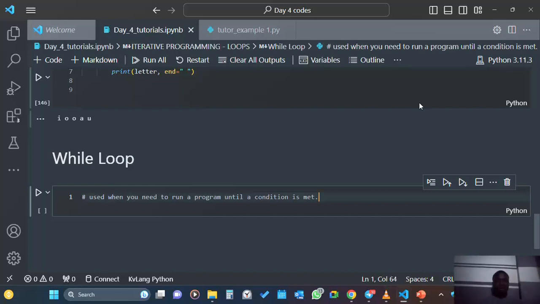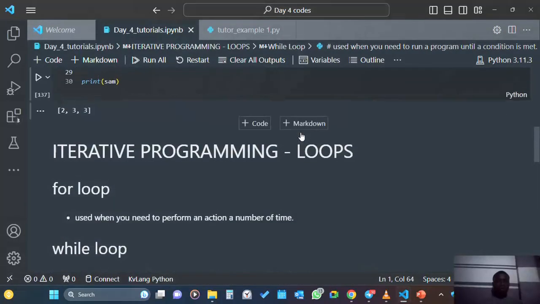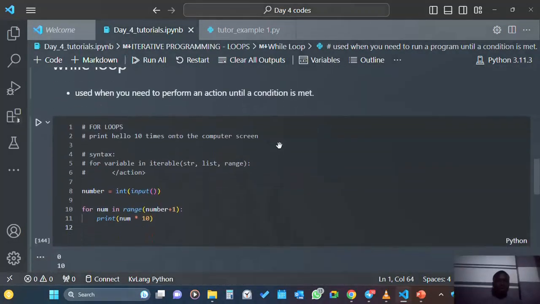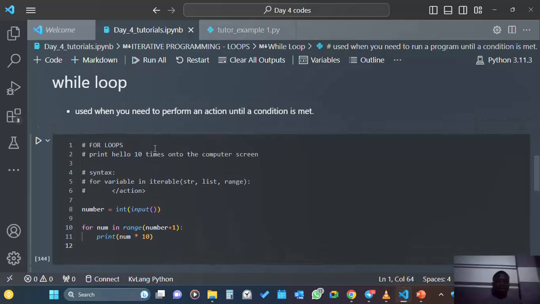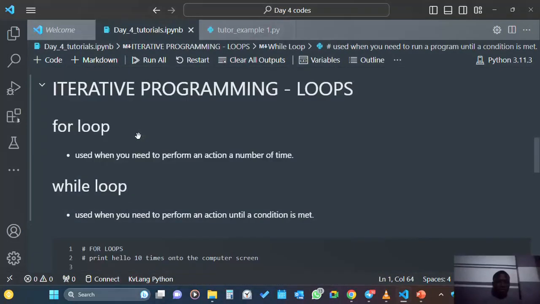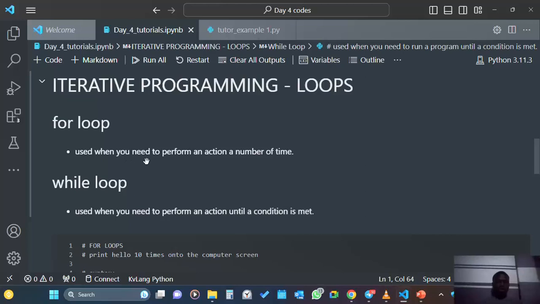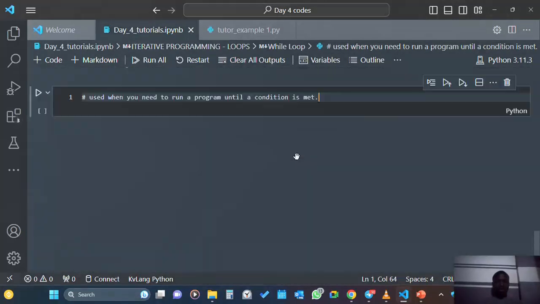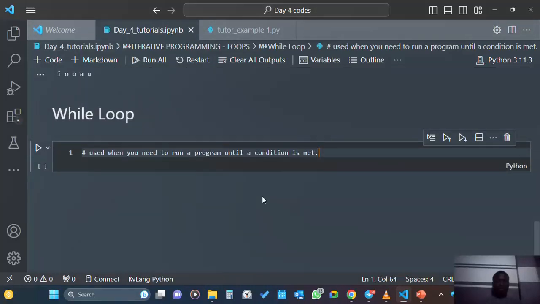So use the while loop when you need to run a particular program or code until a condition is met. But for the for loop, you only need to run the code for a number of times. It is used when you need to perform an action a number of times. Okay, so that's for the for loop, but for the while loop, it's until a condition is met.